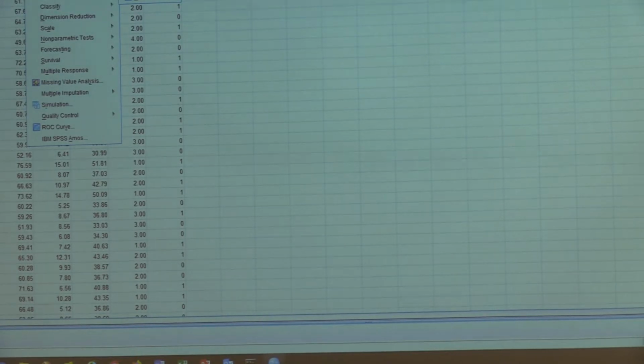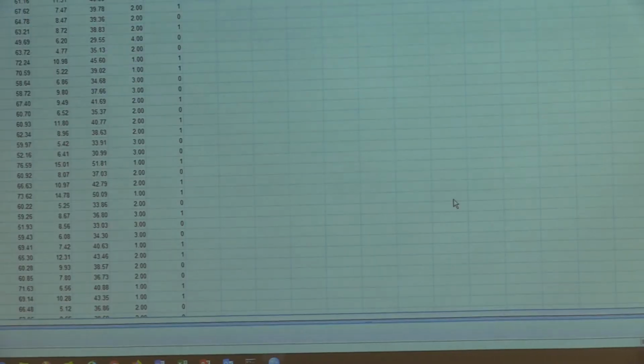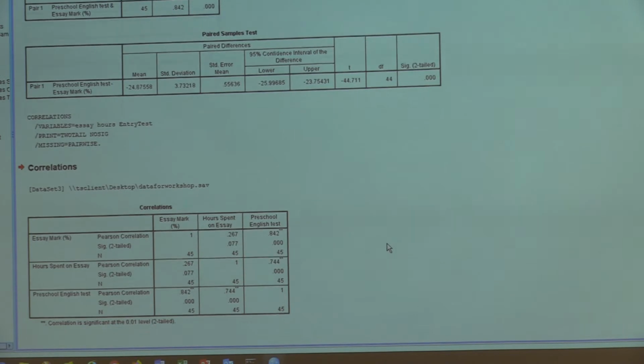Okay, so are you on this page? Yes, click on bivariate. All right, it's very easy, just move them one by one: SE marks, hours spent, and then entry test, and that's all. See, Pearson is automatically selected for you, so you don't need to do anything. Then you click on OK. Then you go back to, you see correlation, right?